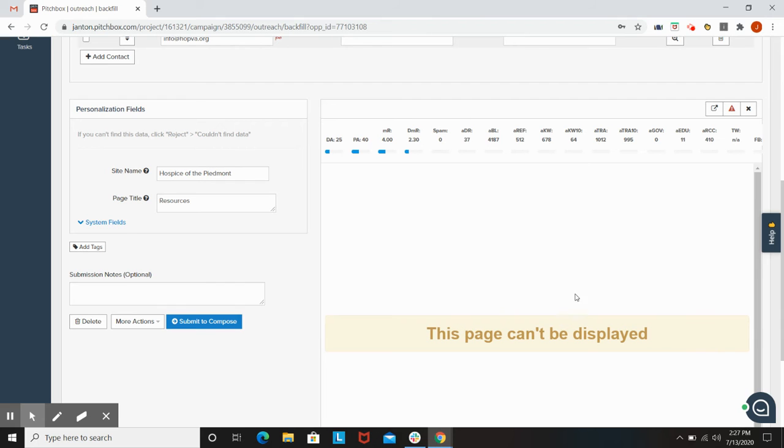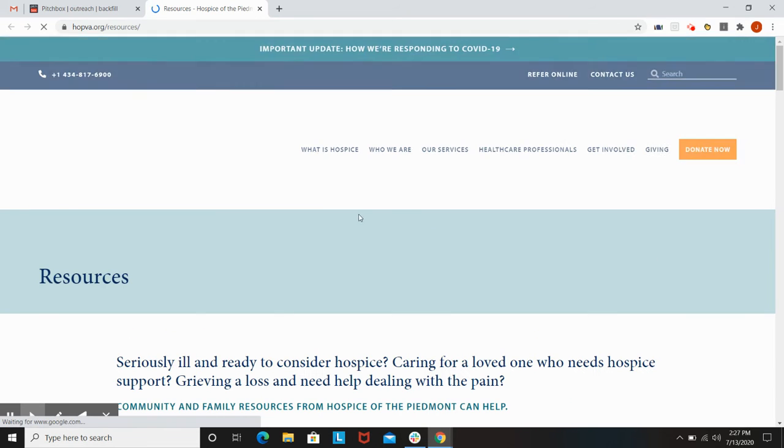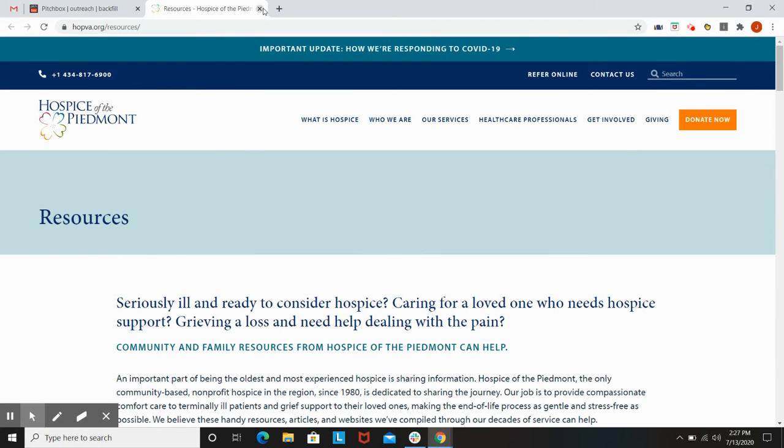And here's a good example. The page can't be displayed, so I'll hit open a new tab. And here you go, Hospice of the Piedmont.